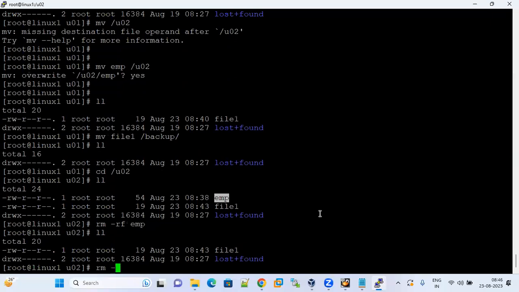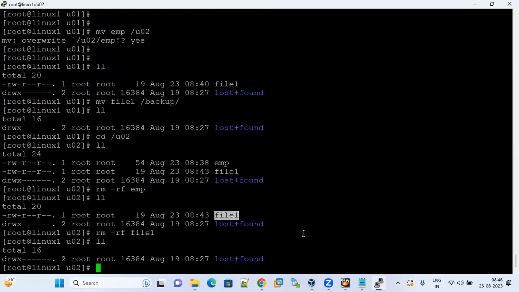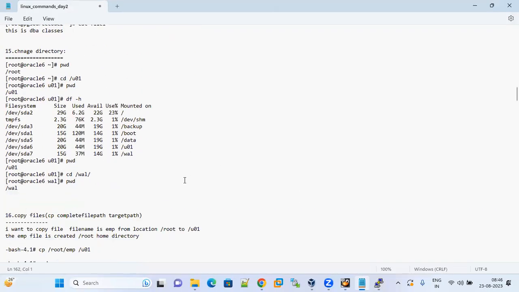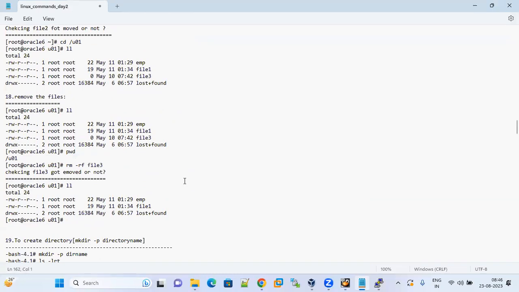I want to remove file1 also. Yes, rm -rf file1. This is how we are removing the files. Okay. Any queries? We know how to create files, how to copy files, how to move the files, how to remove the files.